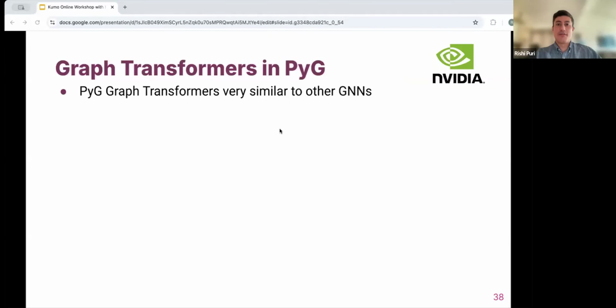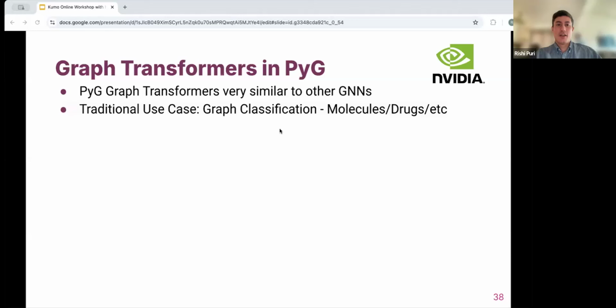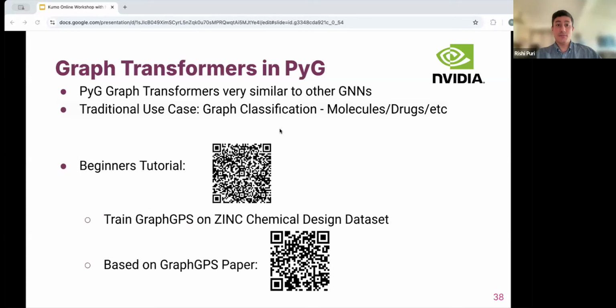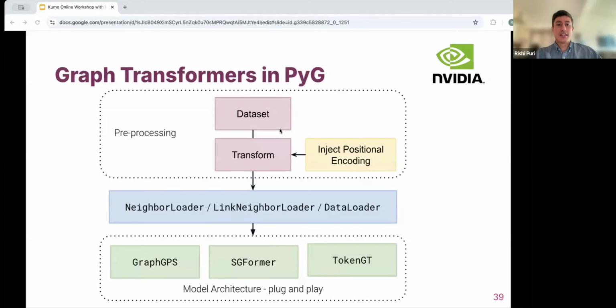PyG graph transformers are very similar to other GNNs and require little to no changes to integrate into your existing workflows. Traditionally, graph transformers have been used for graph classification tasks such as molecular property prediction. PyG has a beginner's tutorial that covers training a Graph GPS transformer on the ZINC chemical design dataset. The task is to regress numerical chemical properties.